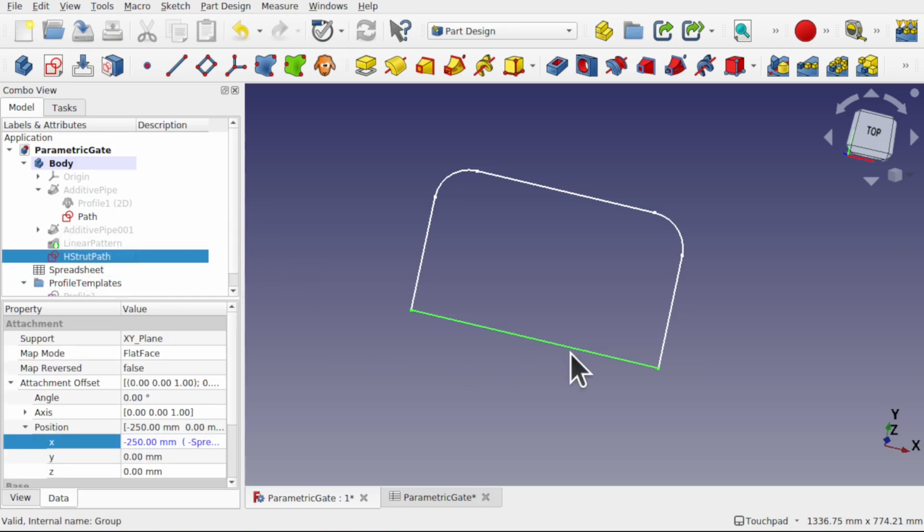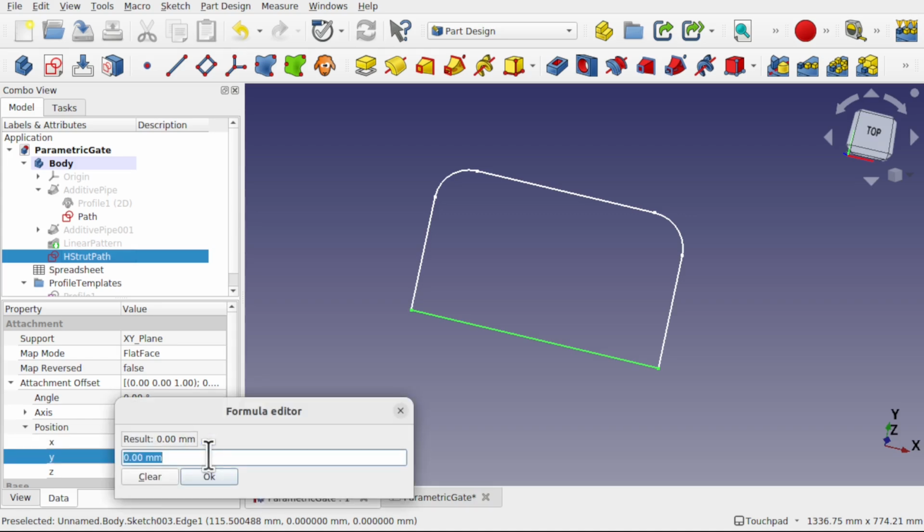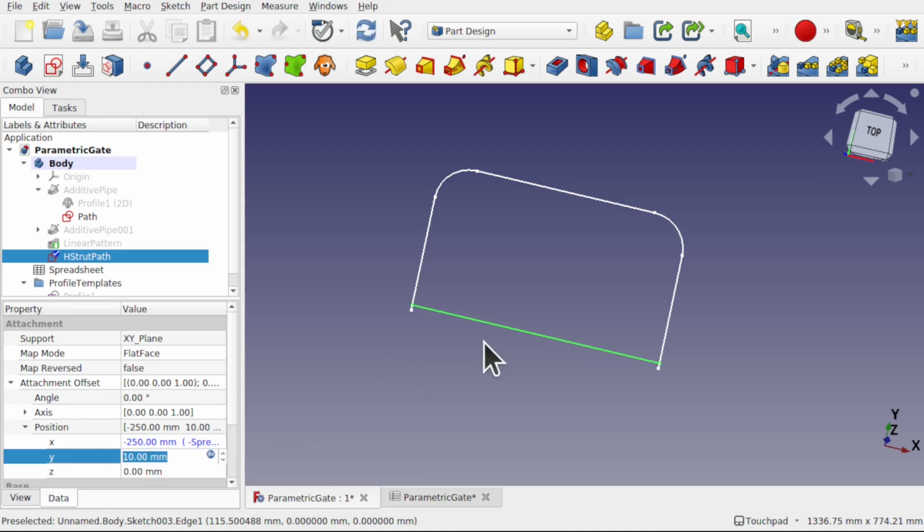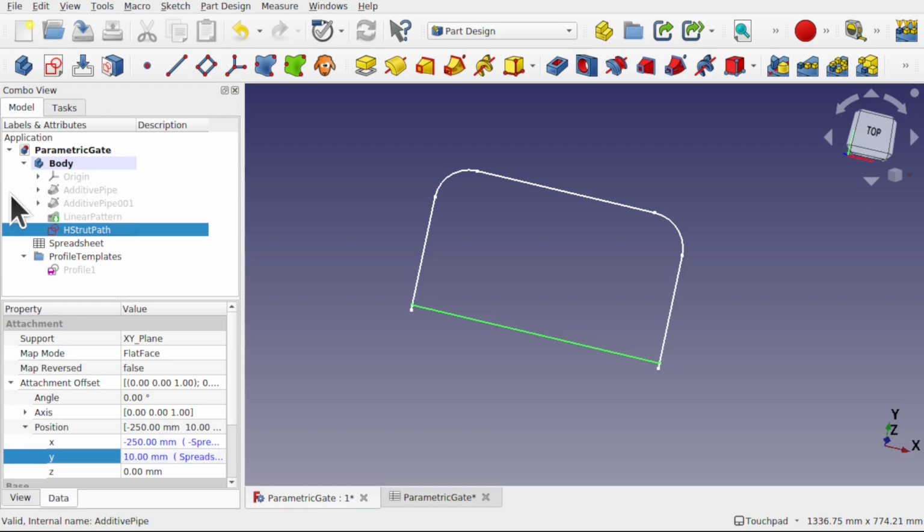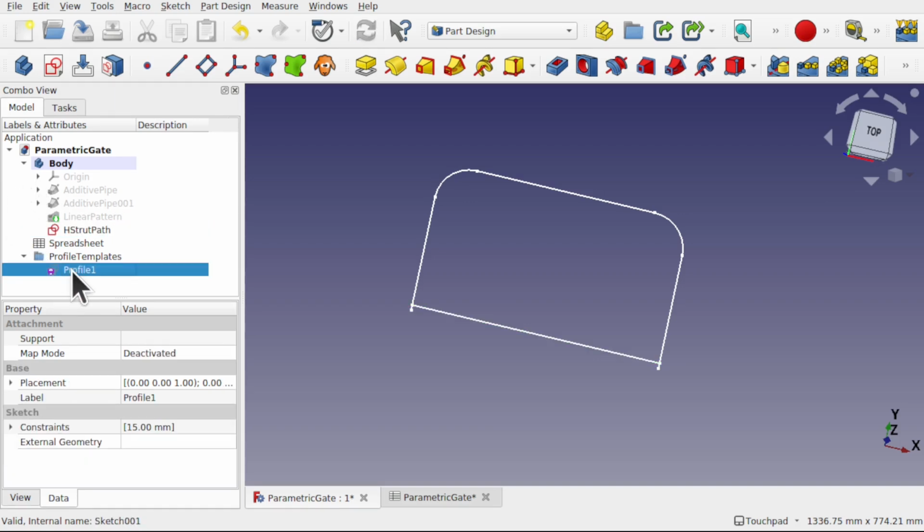Find our horizontal strut. Come into the Y and change this with an offset, spreadsheet dot v-offset. Hit OK, and it's going to go in the correct direction. And it's a case of repeating, so we want the profile. At the moment we're only using one profile. We can add more in a moment.